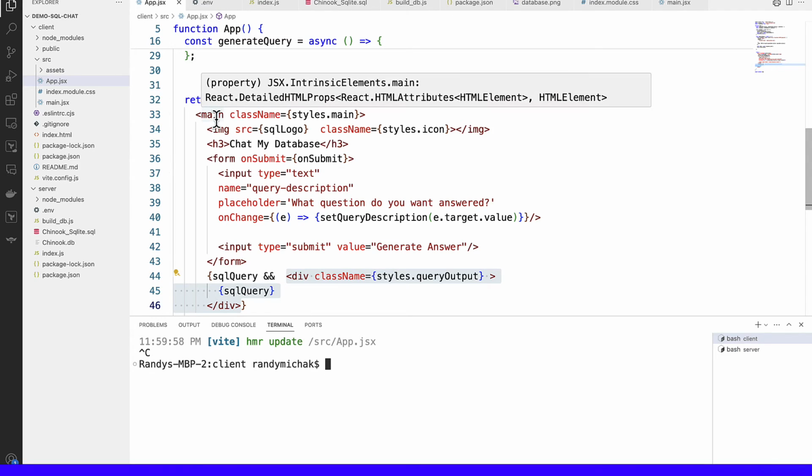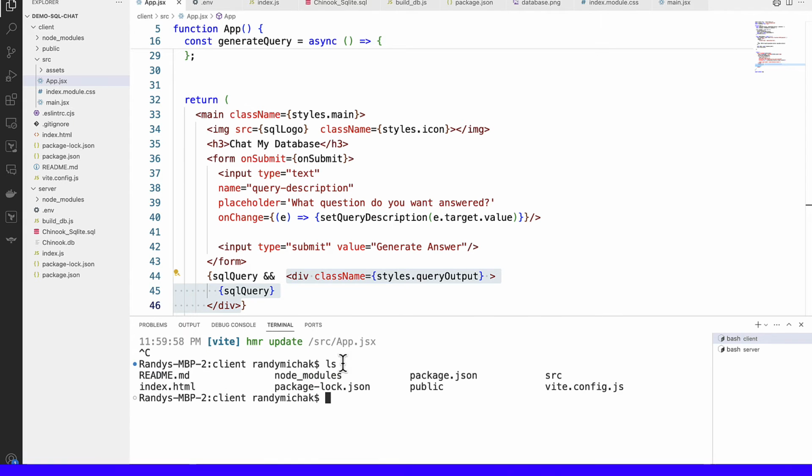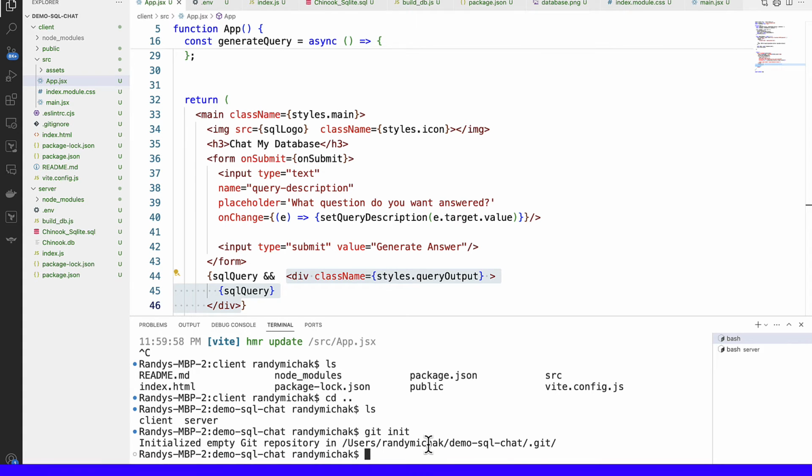Actually, before we begin on making any more changes, I do want to make sure that we actually have this checked in, or set it up so that we can eventually push this to a Git repository. So what you're going to want to do is go into one of your terminal windows and just make sure you're at the root of the project with just two directories, client and server. And what we're going to do here is we're going to add in a couple things. We're actually going to do a git init. All right, so that'll initialize it as a Git repository.